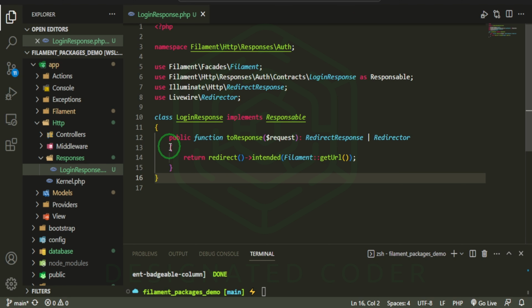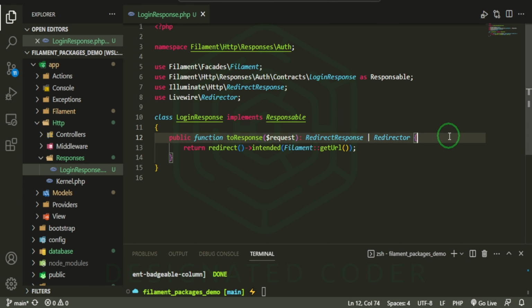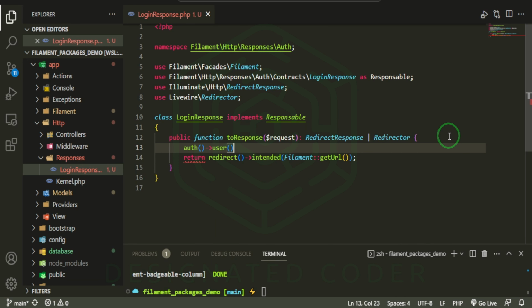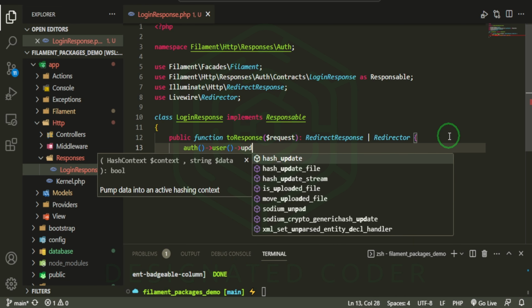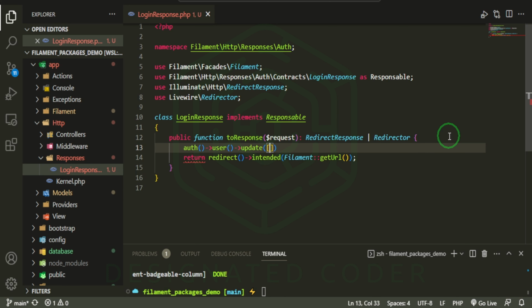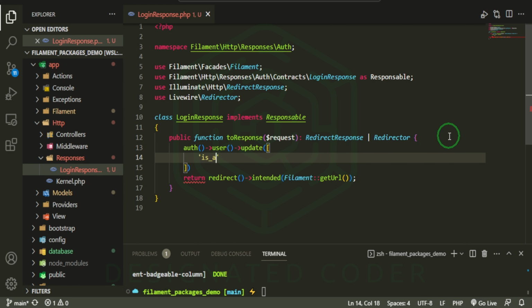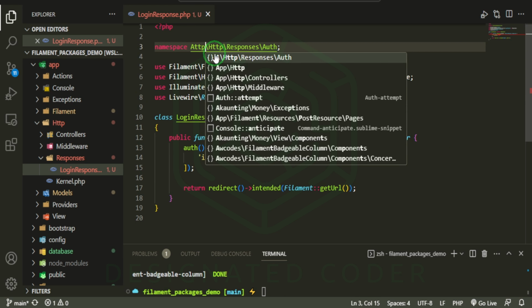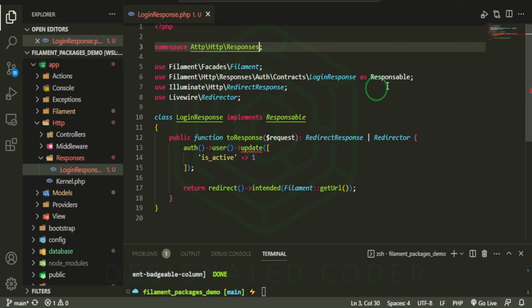But in here, we can start tapping into that function. So when the user logs in, we can do auth user. We can use the update function that we have from Laravel. And all we want to do is change is active to 1. So basically what we manually did when we did it in the database itself. I also want to change the namespace here so that it's using our own. And that should be good.